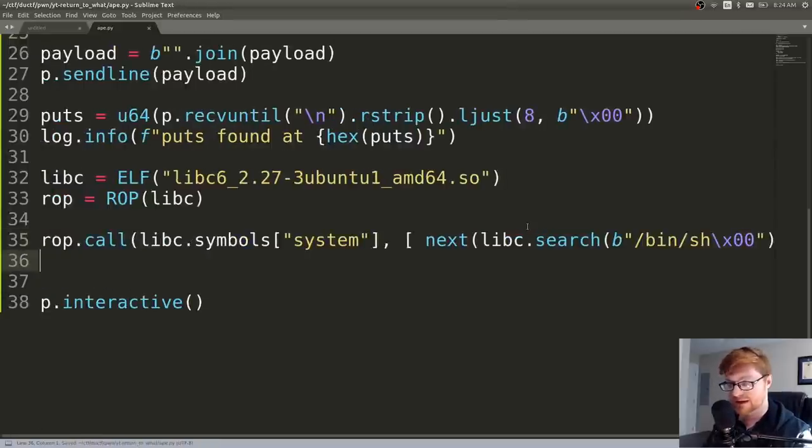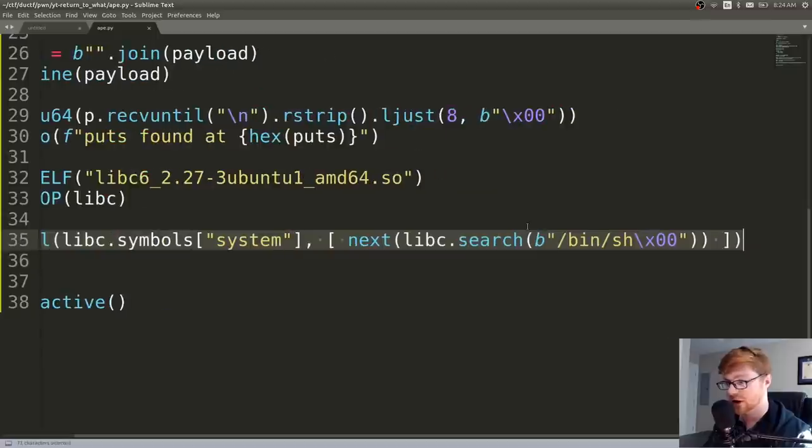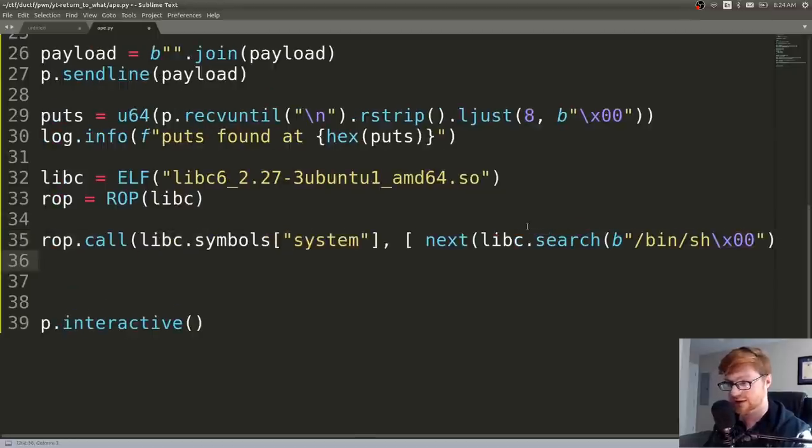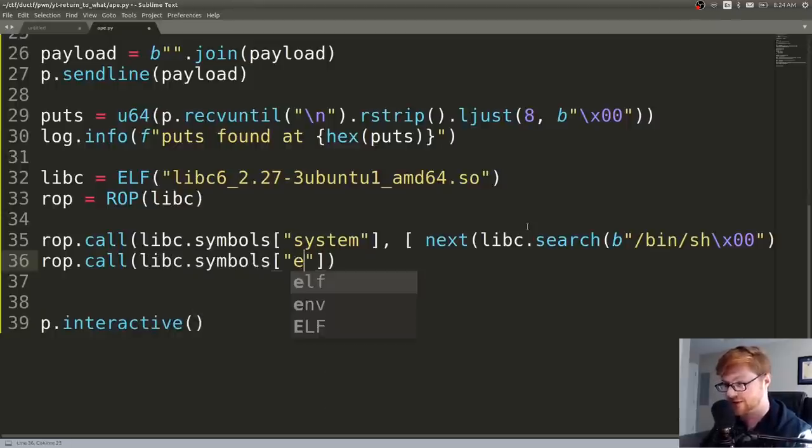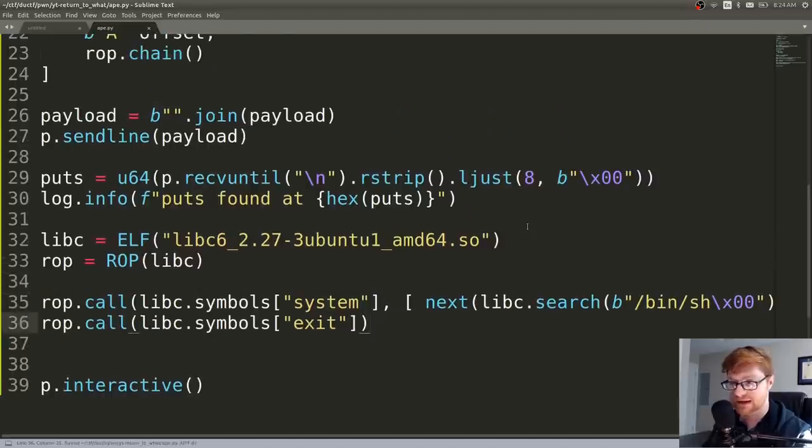Let me actually just write out that payload after the fact so we can make sure and see it in there. So we've called system binsh, and now let's try and call exit so we can cleanly get out of there. Let's run libc.symbols exit, and that should be a-okay.